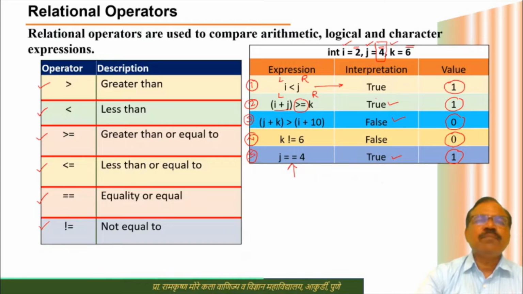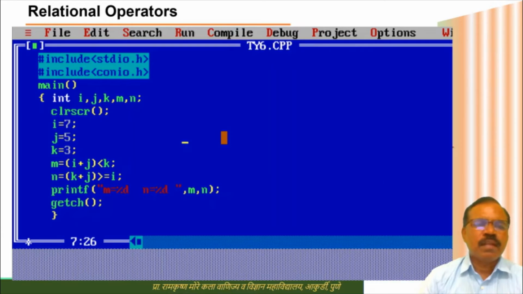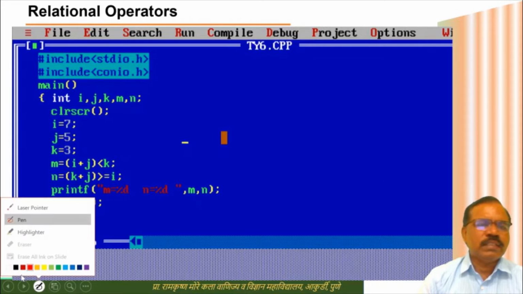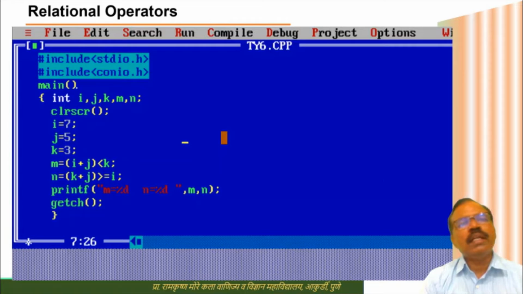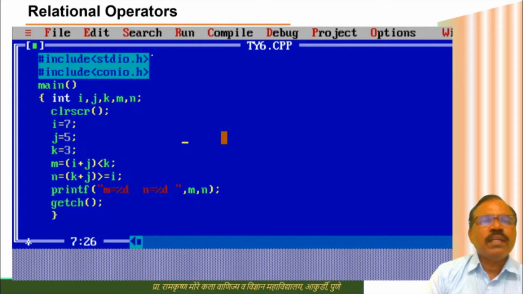Now we'll see a simple C program. Here I have taken one C program in which I have used relational operators. These first two statements are called preprocessors. Preprocessors are used before main. Using the first preprocessor, hash include stdio.h, the stdio.h file is included. Second, the conio.h file is included.